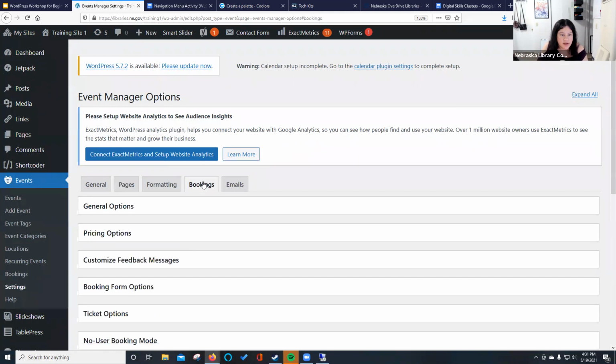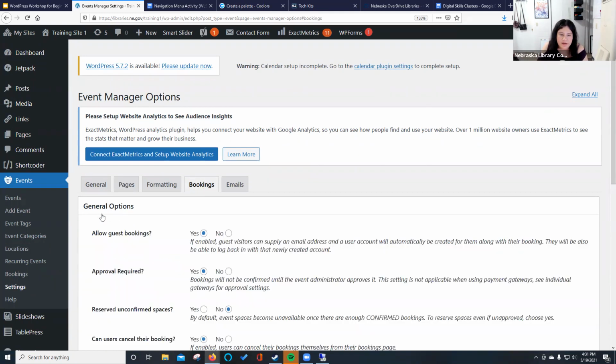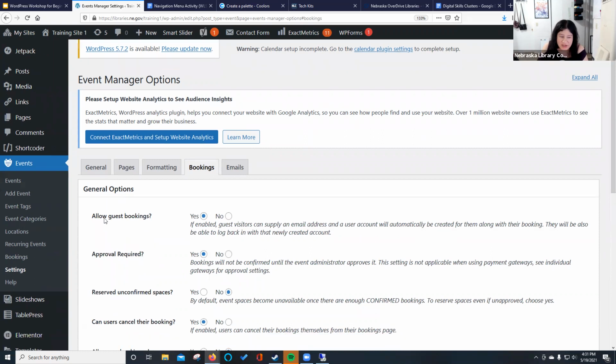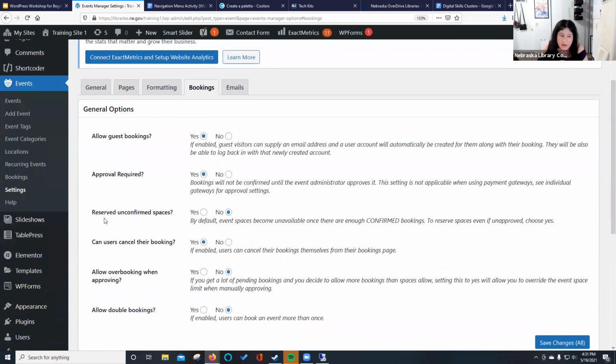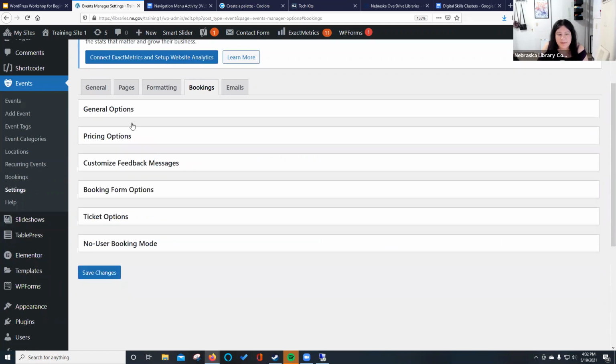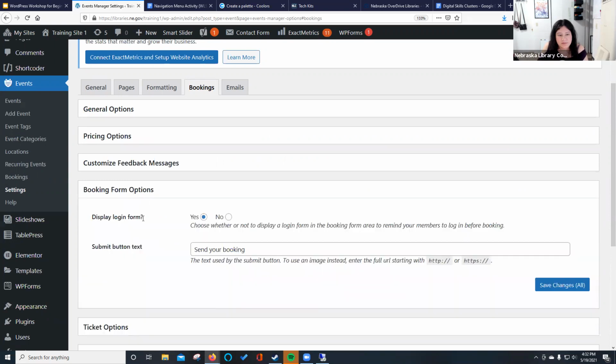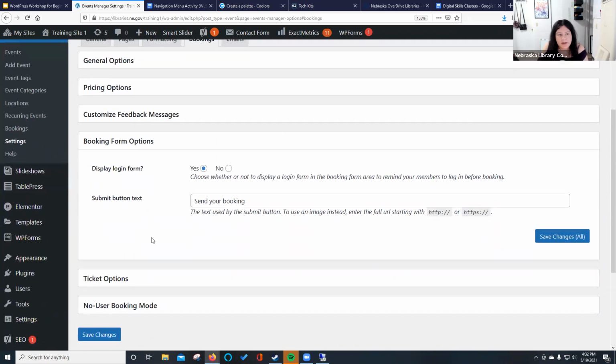And you can also customize your bookings on here. So to an extent, you can change what people will see and what people are able to do with their booking. But again, the more flexible option is just using that form because you'll have a lot better customization.